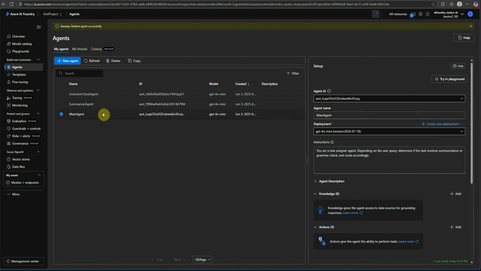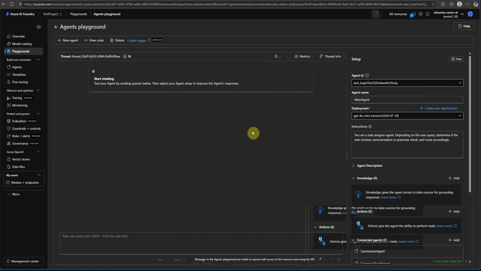And I'm going to my main agent and click on try in playground. This UI we have discussed many times in earlier videos, so I'm not going to discuss it again, but rather let me go ahead and type in some queries. Keep in mind that right now I'm playing with my main agent. I'm not shooting any of my queries to those individual agents. So let me try one thing.